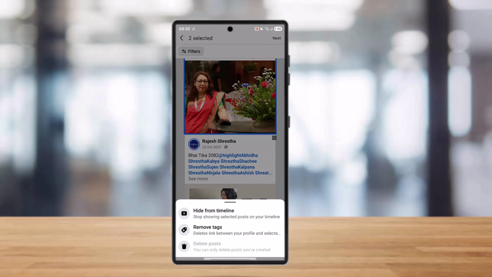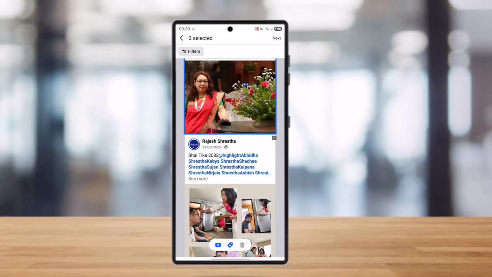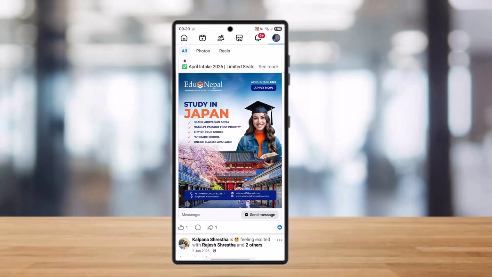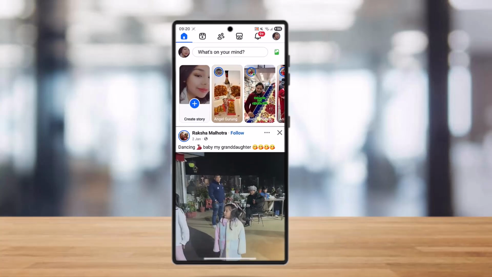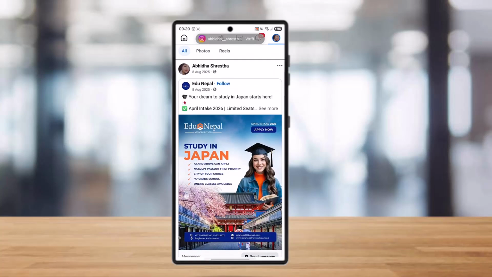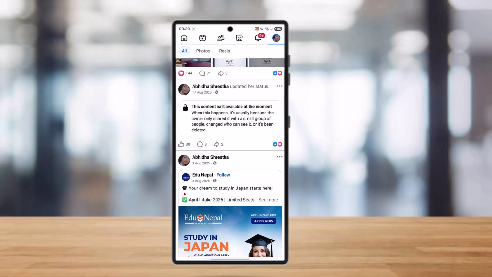Now you can simply remove your tags or hide them from timeline, as this is from another creator. So if you want to delete the post, then it should be you that have created that particular post. If you do this method and follow these steps for your individual posts, then you can simply remove old Facebook posts in bulk.